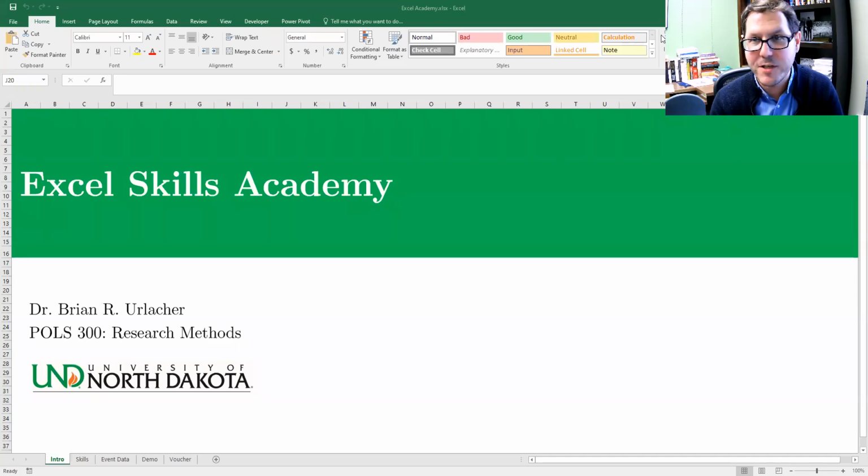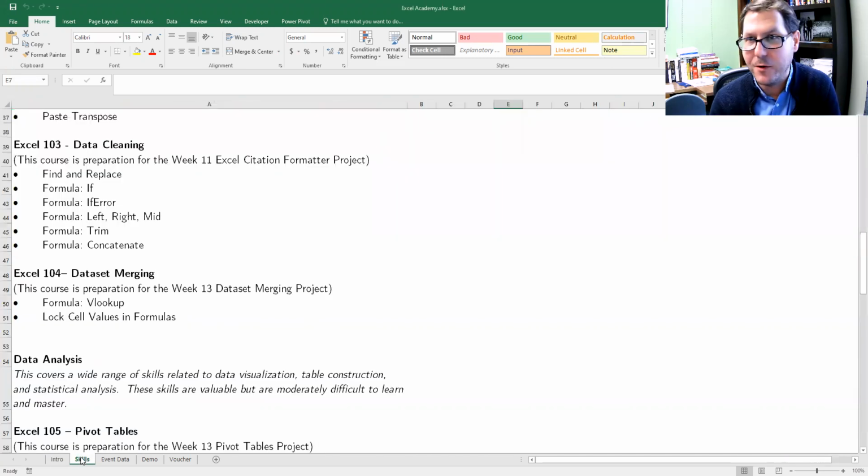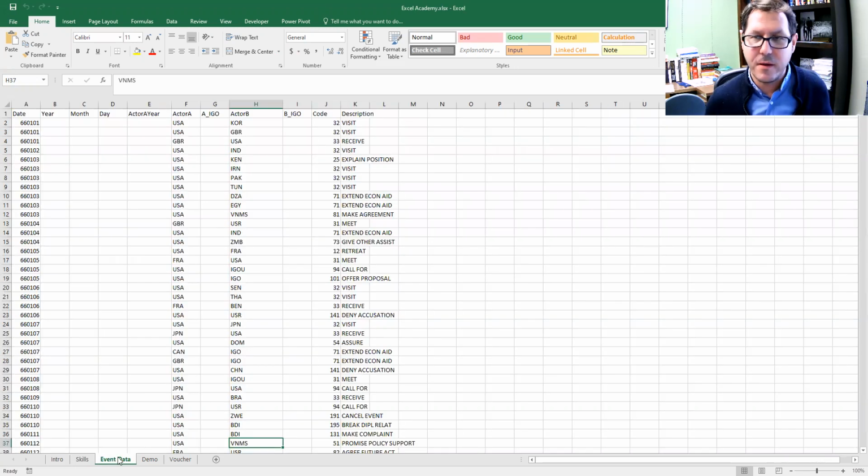So this is continuing a conversation on Excel skills that are useful in research. And I'd like to talk a little bit about string manipulation today. This falls under my Excel 103 data cleaning module, where we are looking at things like find and replace or an if function or some of the abilities to combine strings or tear strings apart in different ways. And I want to illustrate some of these skills with a data set that I've worked with quite a bit in the past.